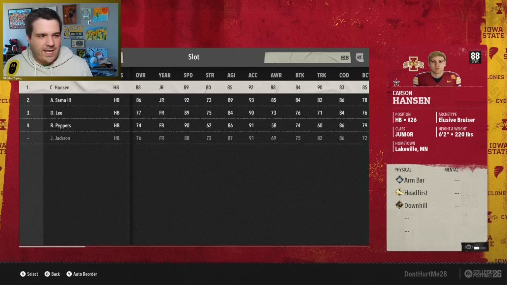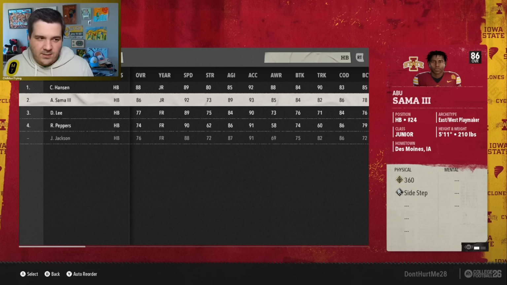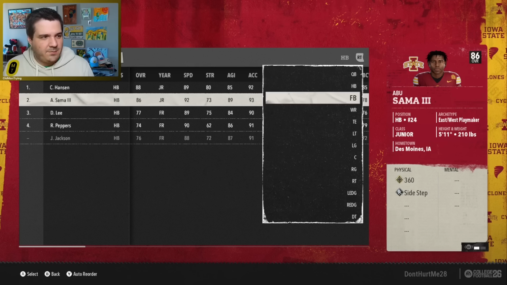At halfback, we got to keep our big, elusive bruiser back there. If we're playing power football, we need our most powerful running back. That is going to be Carson Hansen, leading the way for the Cyclone offense, because you do have 92 speed, Sama 360 inside step, but it just makes sense. It just makes too much sense for us to keep Carson in that spot.